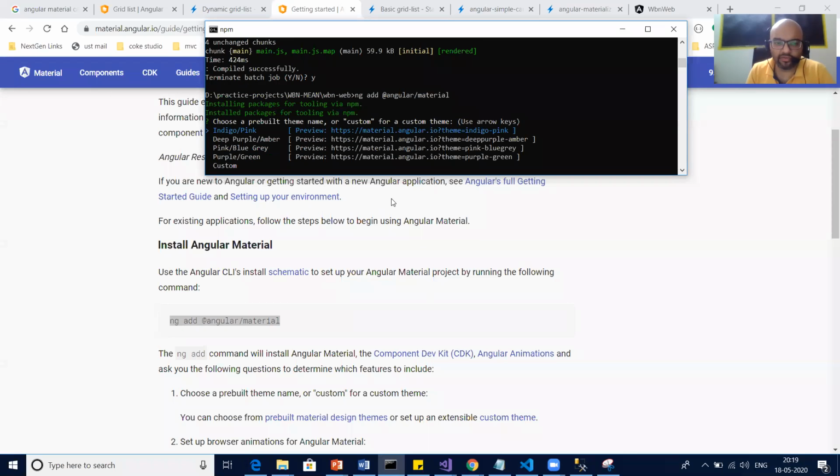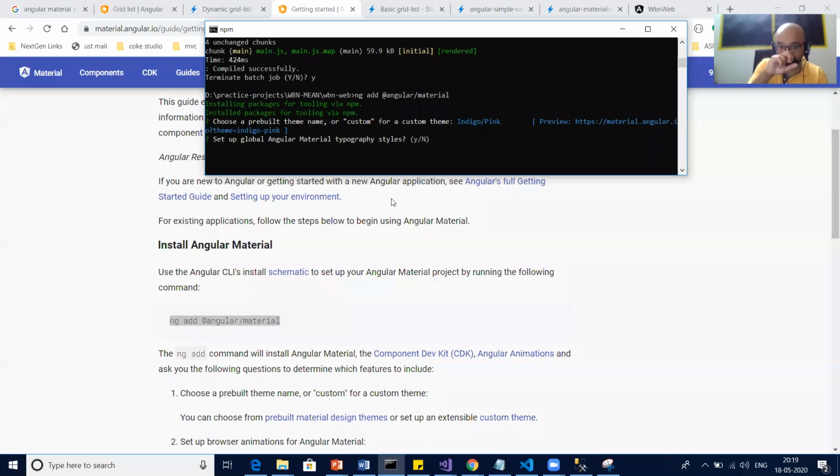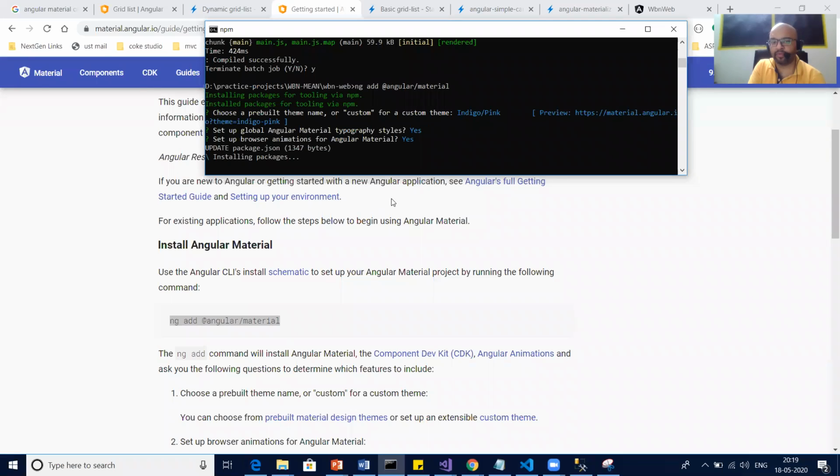It's asking which kind of theme you want: indigo pink, deep purple, amber, right? Which one? As of now, the same, I don't mind. Angular Material typography, do you want it? I say yes. Browser animation for Angular Material? Yes, we need browser animation also. So it's going to add all these things automatically. We don't need to add these things by ourselves. So let's see. Wait. See, it has updated our package.json also.